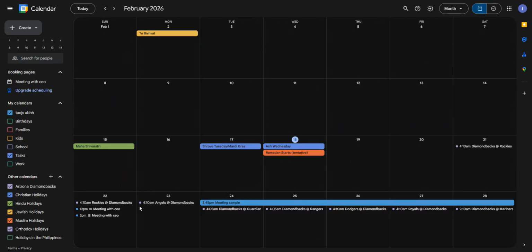That's all you need to confidently add shared calendars and tailor your view in Google Calendar.